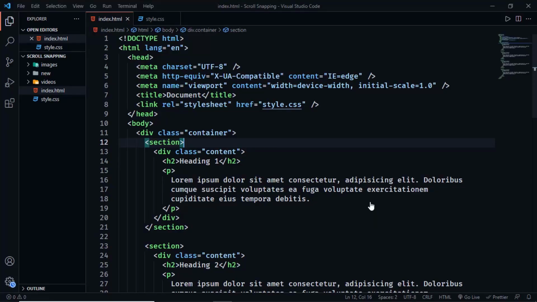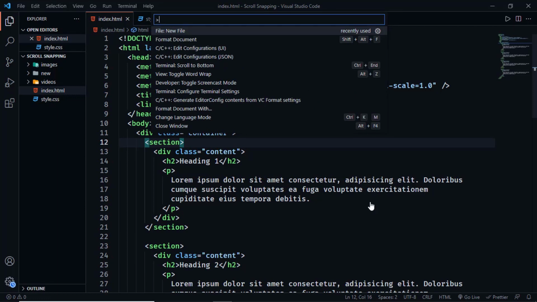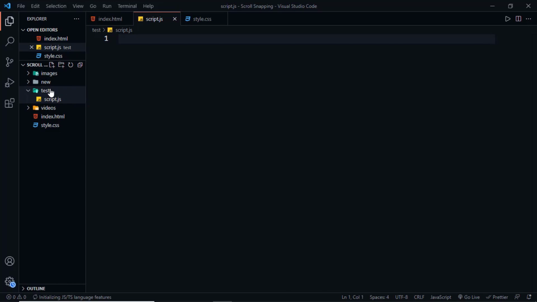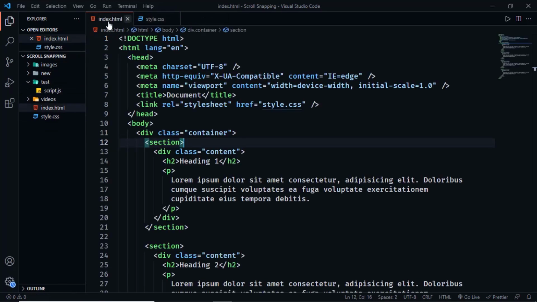Now if you want to create a folder and in that you want to create a file, then you can do all of that in a single step. So let's open the command palette, and let's select new file, and let's say I want to create a folder called test, and in that I want to create a file called script.js. So all I have to do is type test and then type / and then type the name of the file. So I'll just type script.js and press enter. And we can see that the test folder has been created, and in that we have the script.js file created. So this is a quicker way to add a folder and a file together.